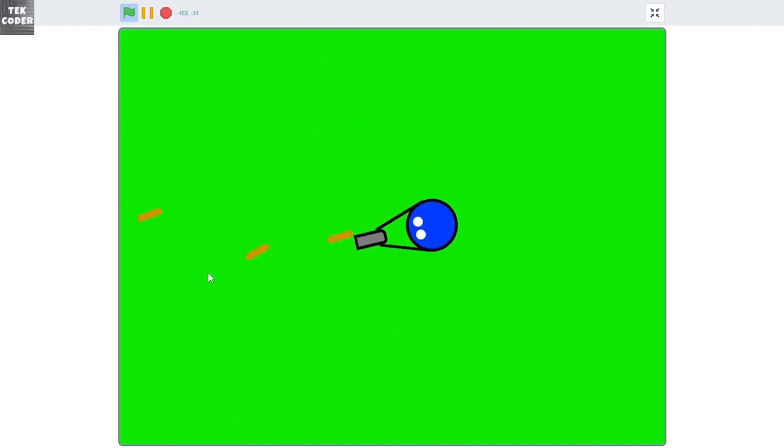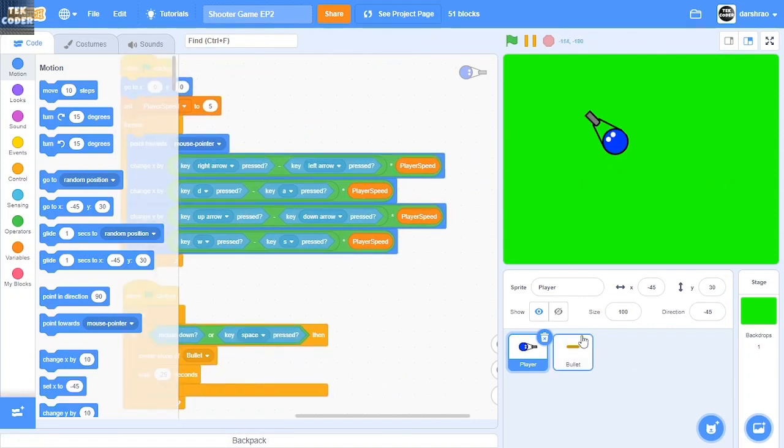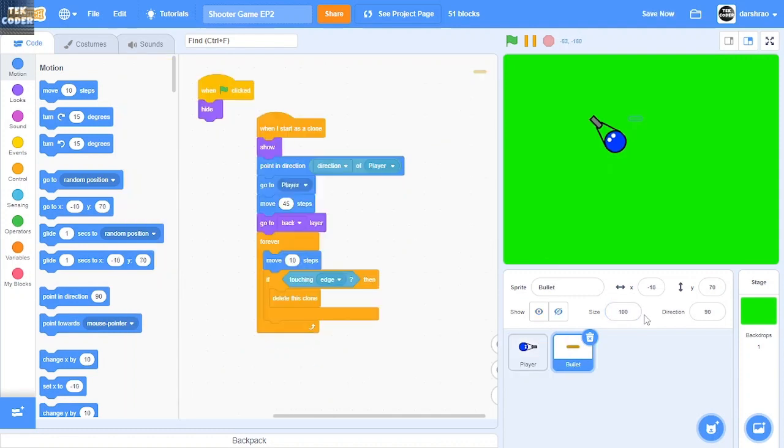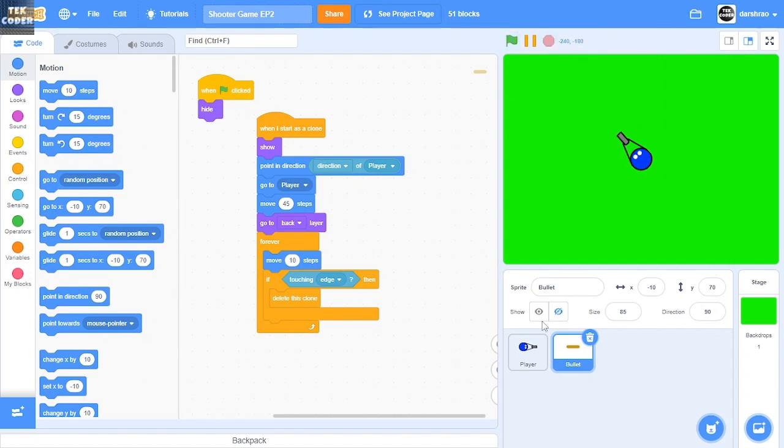So let's get started. Before we do that, I feel the player and the bullet are quite big, so I'll change the size to 85, and I'll do the same to the bullet sprite as well. So now it feels much better. Okay, now let's add the enemies.